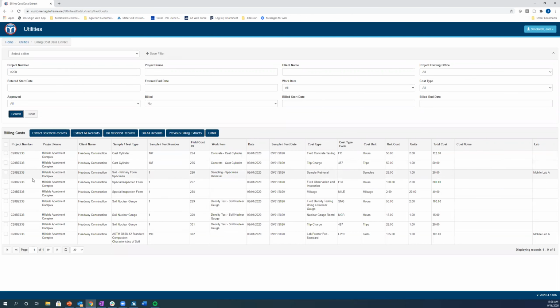So you can see here are those cost transactions. And I can choose to just extract those cost transactions, or I can choose to bill those cost transactions. It's really doing the same thing, but if I extract those cost transactions, it's just going to give me this data that you see here in a CSV file. If I choose to bill these cost transactions, it's going to do the same thing.